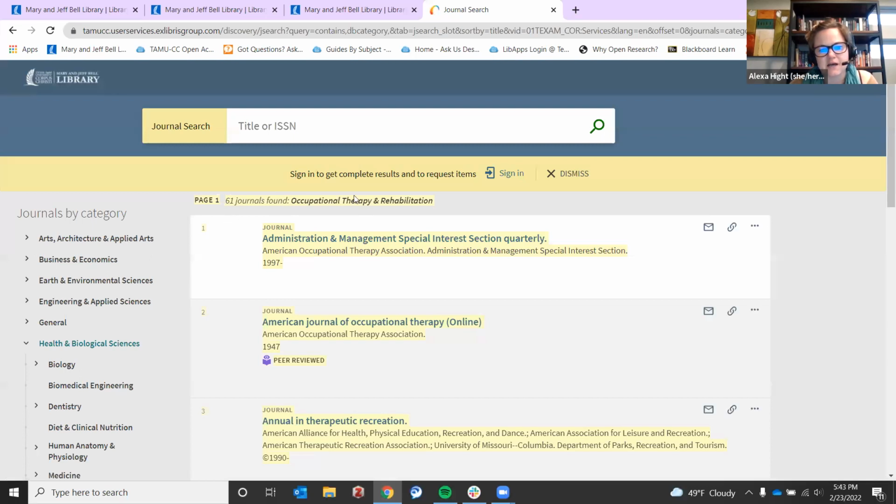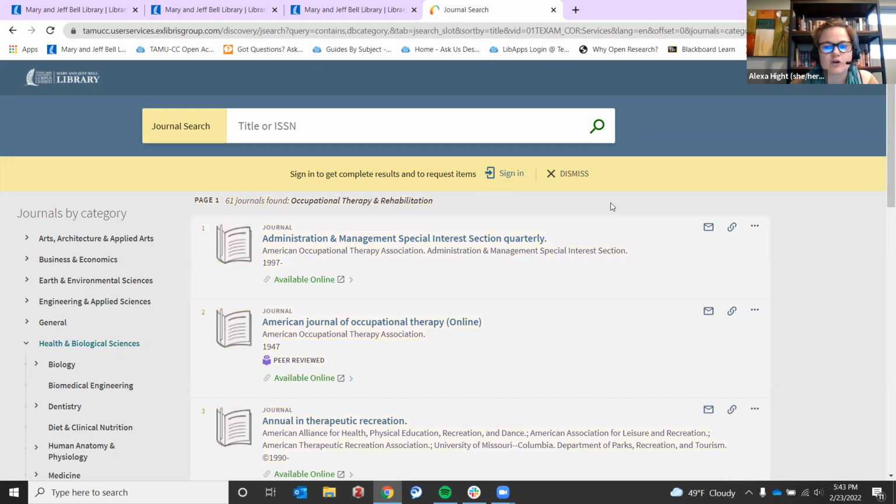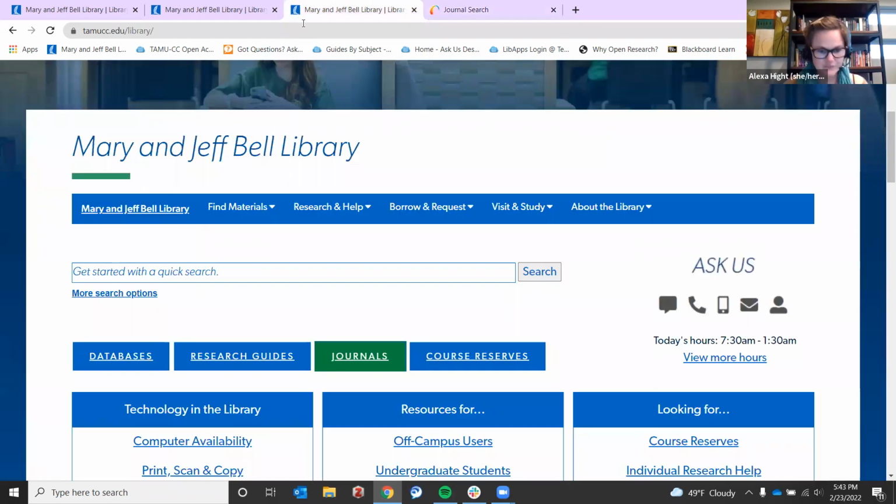Again, this is journal titles, so this isn't going to be specific article titles, but if you want to keep track of a journal, you can browse for a journal using that option there.